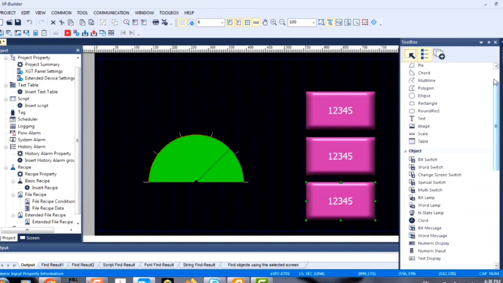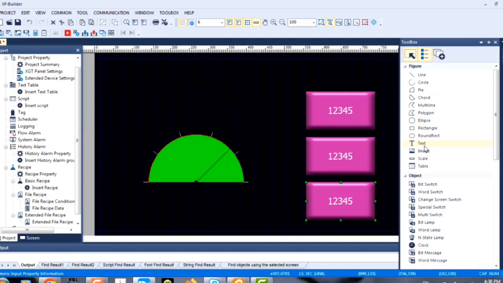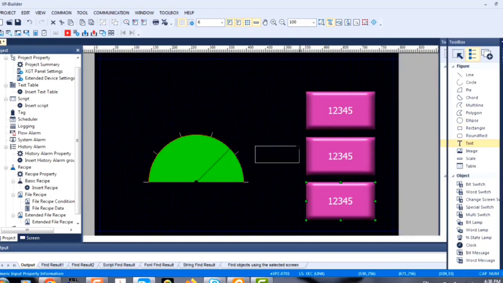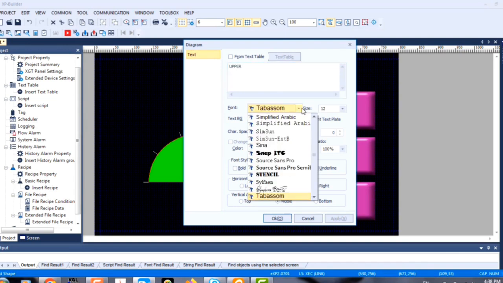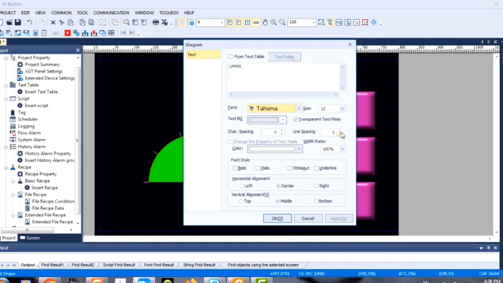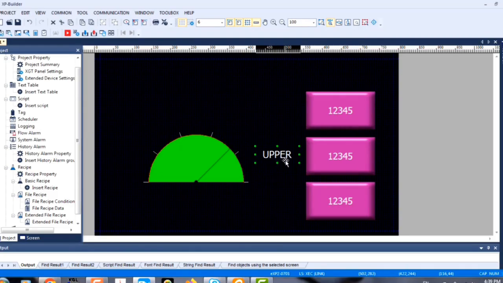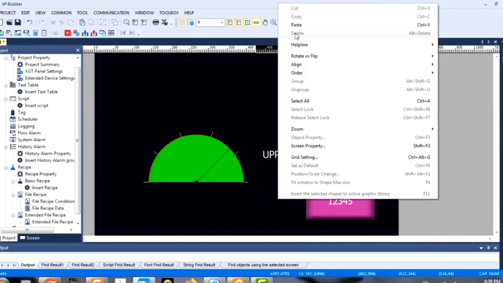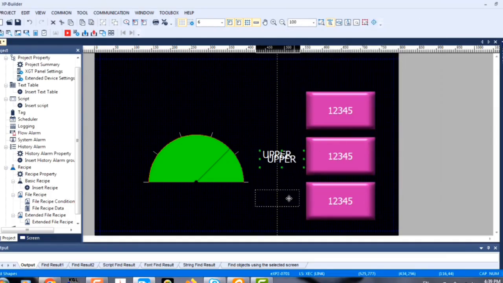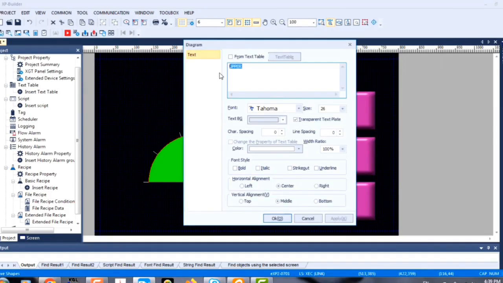Now let's go ahead and use some text as well. I'll just click right here on the text tool, and then I'll carefully place it right over here in this spot. I'll write upper on this one. For the upper limit, I'll select its font as Tahoma. I'll set the size to 26 and keep the color white as it is. So this will be for the maximum. I'll copy it from here, and I'll create a separate one for the minimum in addition to that.